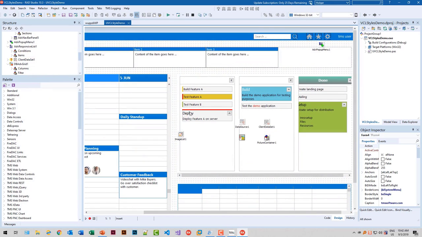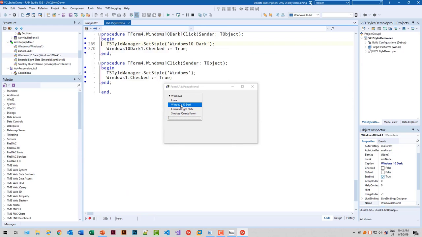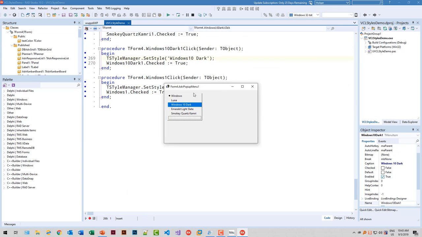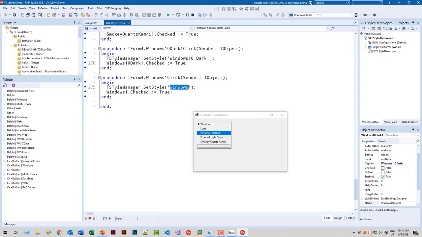So how easy is it really doing these things? Let's look at the source code. How does the switching look? It's really a one line. You simply set the style to the name of the style that you want to do.